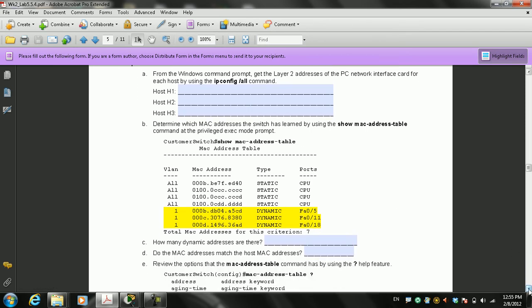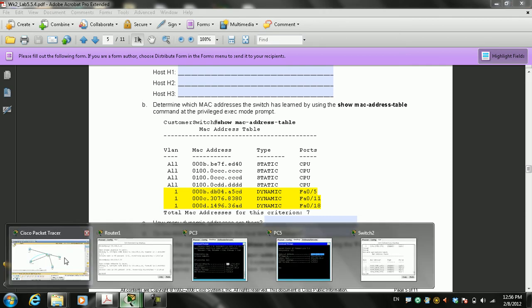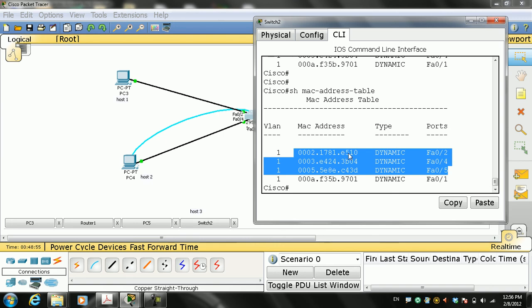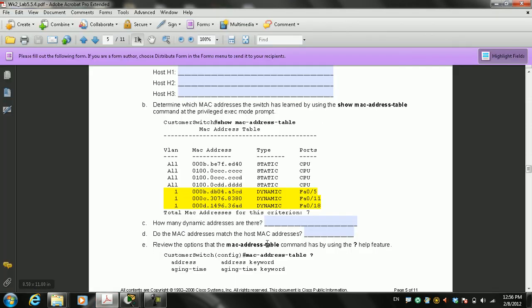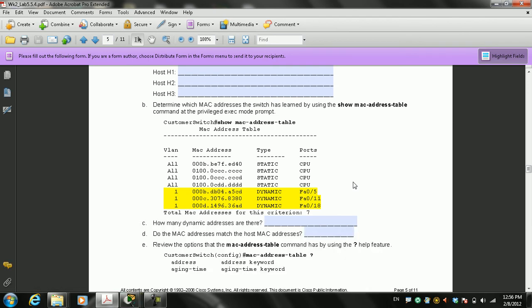Then once you show, you should be able to answer this question. How many types of address are there? Dynamic. So if you go back to your switch, these are dynamic. I have 4 here. So how many you have? You just record on your lab sheet based on your lab. Do the MAC address match the host MAC address? You're going to find out, right? Does the MAC address here match the PC? The answer is very clear. Okay, let's move on.